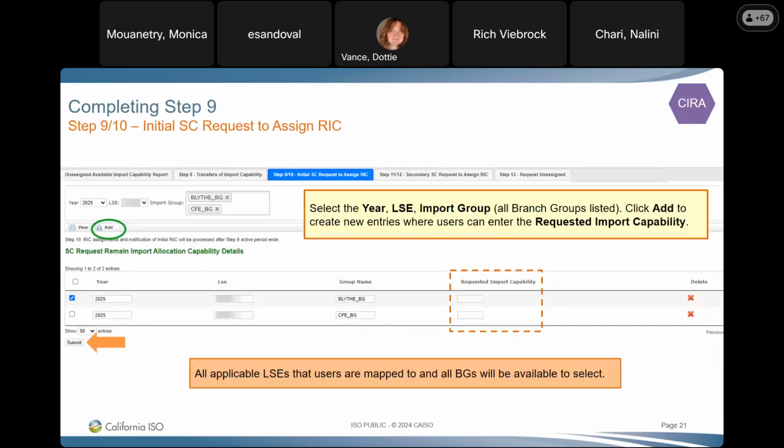So as we continue for completing step 9, it's going to look very similar to what you just did for step 8. You fill out the year, the LSC, and then the import groups that you would like. Again, you can select as many import groups as you would like to do requests for, and then you're going to hit add. Hitting add is going to prompt you to enter the requested import capability. And so using the data that you saw in the report, you can request depending on how much it has left and what fits for your group. And then just as a reminder, all applicable LSCs that users are mapped to are going to be available, and then all branch groups are available to select.